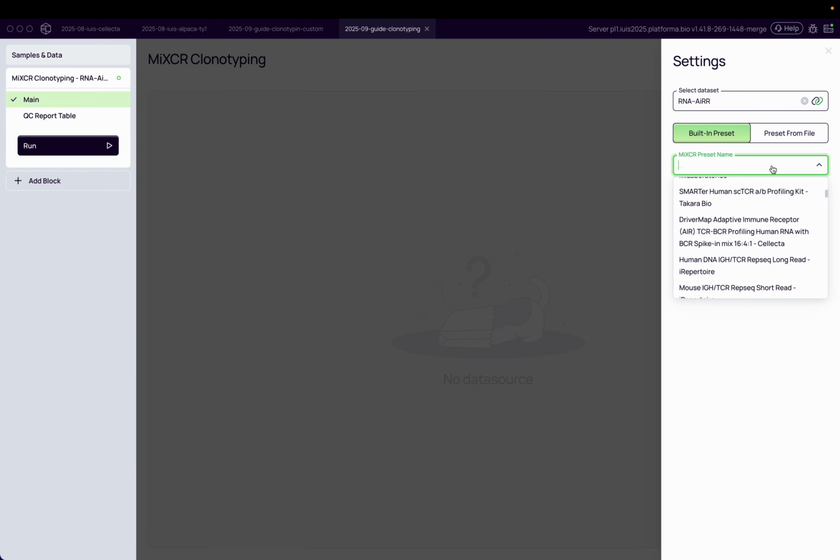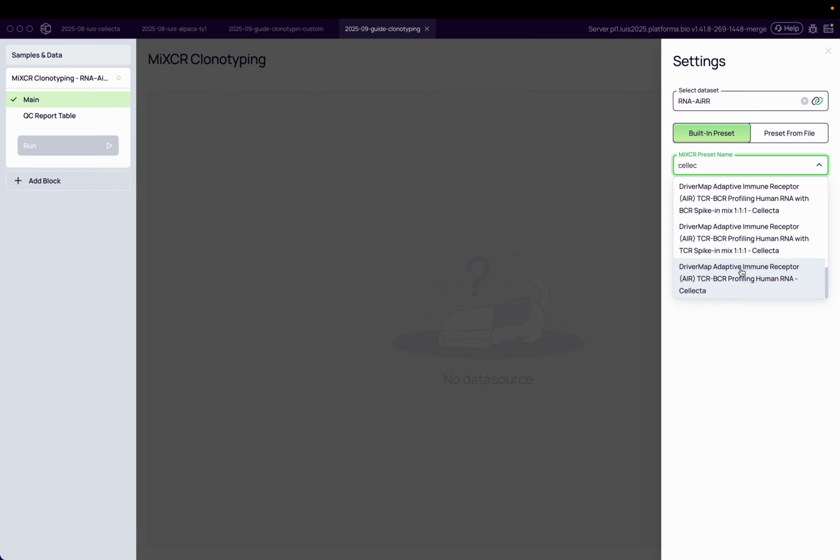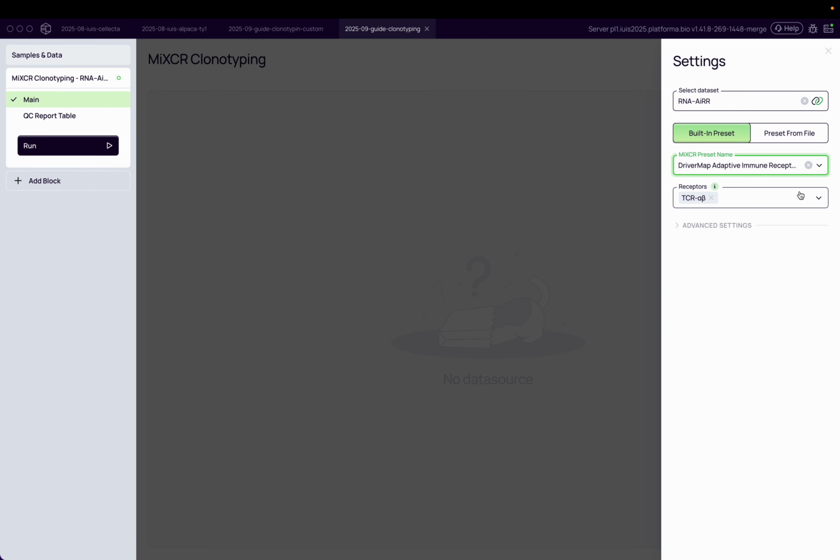In the case of the data that I have for this guide, the library preparation protocol is actually selected: Driver Map adaptive immune receptor analysis for the human species. A nice feature of this kit is that it allows profiling simultaneously all 7 immunological chains. Although this is bulk sequencing and each chain is amplified separately, they can be analyzed with this chemistry simultaneously. So I am selecting all of the receptors, which is equivalent to selecting all of the chains one by one here. With this setting set up, I could already click the run button, but I'm not doing this.